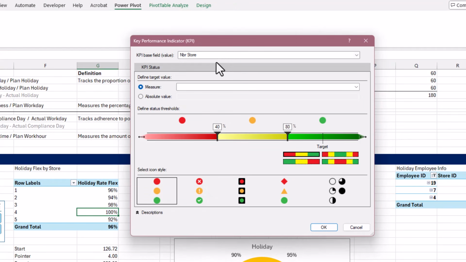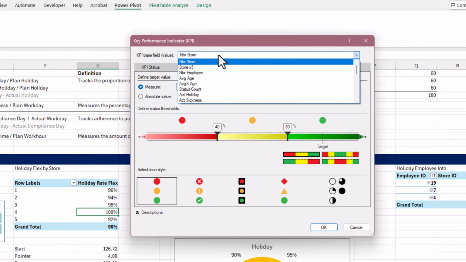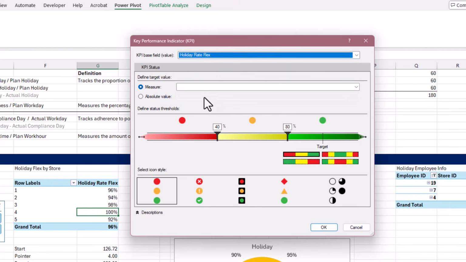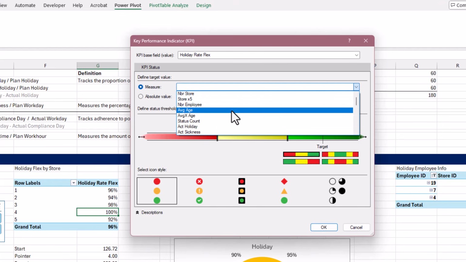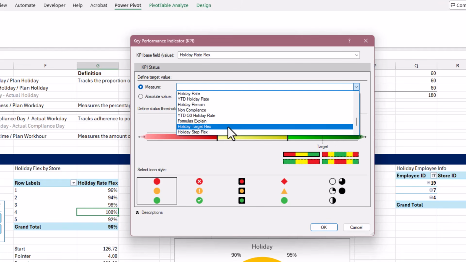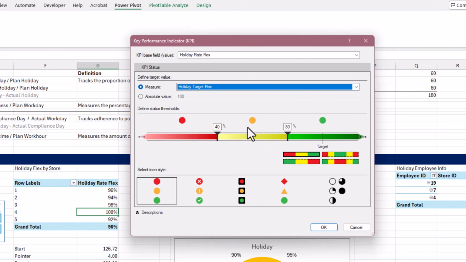Now in this KPI pop-up, we want to create a KPI for the holiday flex measure. Next is the target. And this time we will not define the target as an absolute value, but as a measure. And the measure we want to set as the target is the holiday target flex measure. Now for the threshold, we can see that there is a difference in the user interface here. The input value is not a fixed number anymore, but a percentage. So how do we interpret and input the correct value for this threshold?